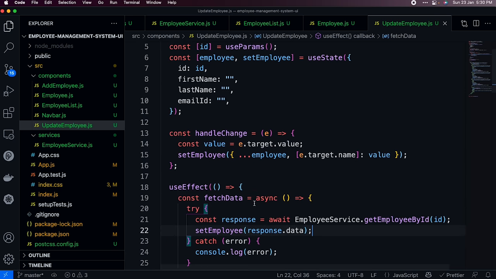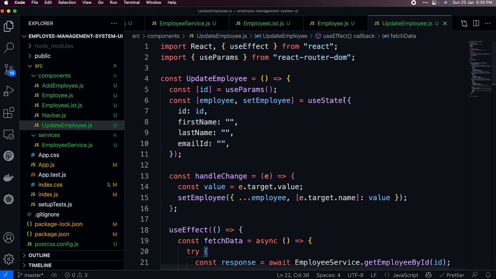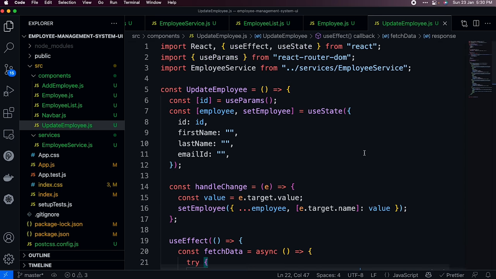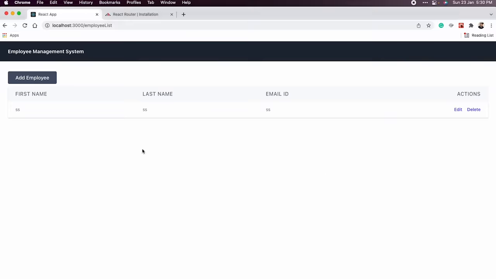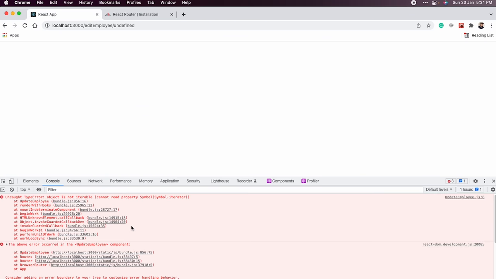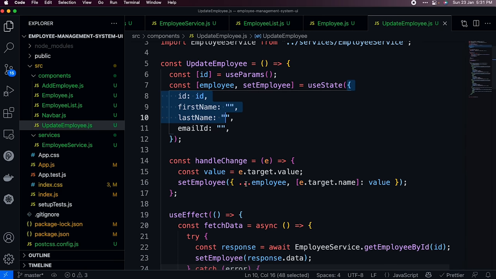The only thing there is an error is useState is not defined, employeeService is not defined. So let me just do that. useState I need to import, and employeeService also I need to import. Okay, both the things are now imported, and now you can see that I am getting the data. So if I click on edit, there is an error, and the error is the object is not iterable. Okay, so in the useState, we just defined this useState over here. This is something that we defined.